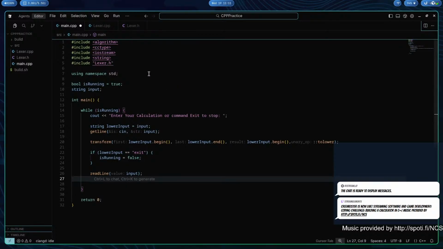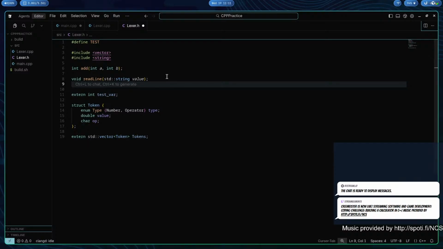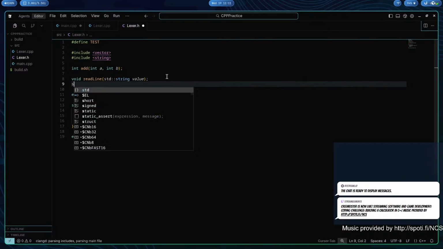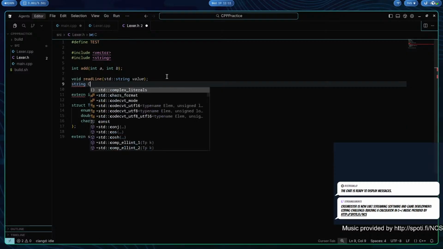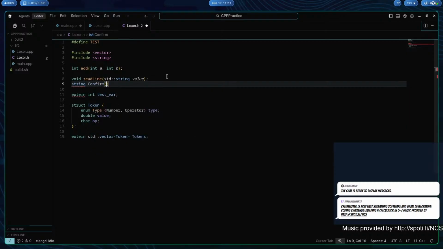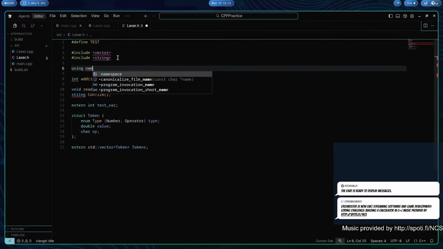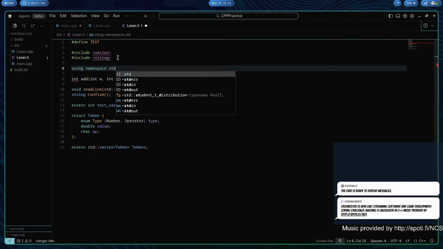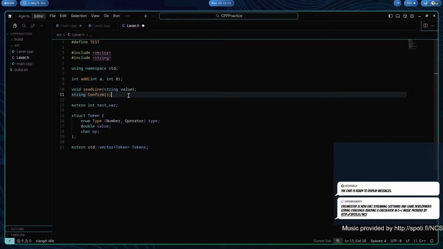And then theoretically that should create the token. Now, just to make sure this works, let's add a string confirm function. You're not going to let me do that, are you? You know what? Let's just use using namespace std. There you go. Now I can get rid of this.